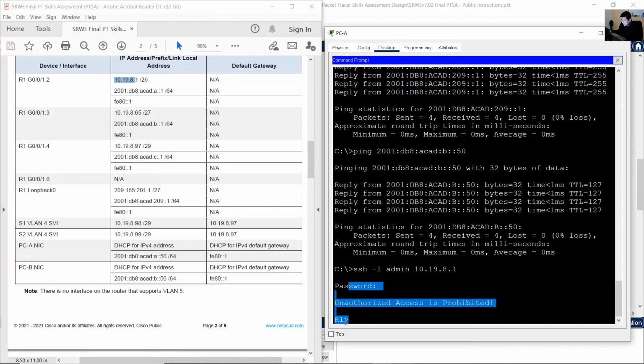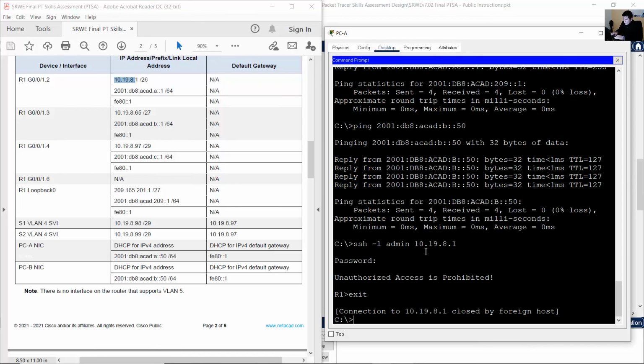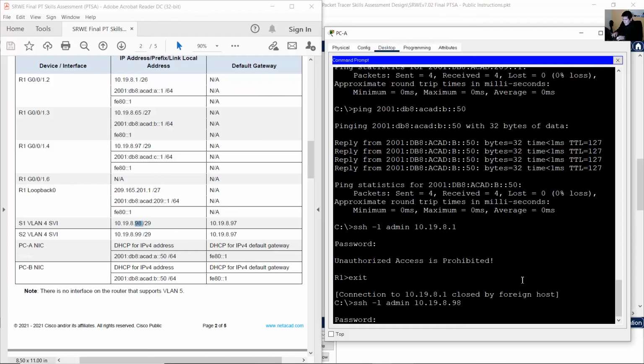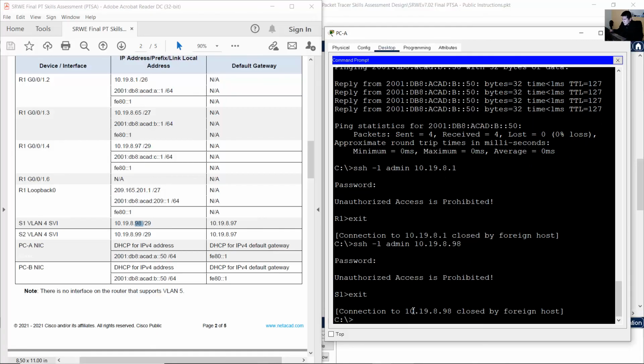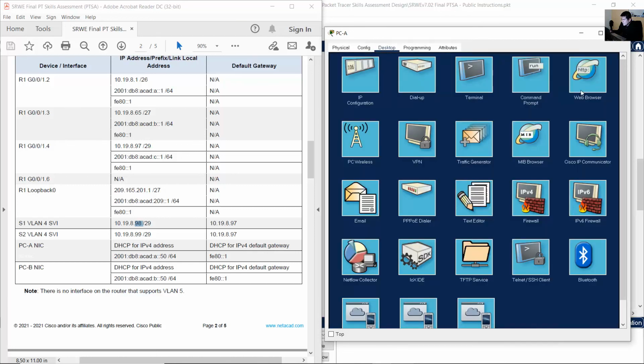Very nice. You are on router R1. Exit. Test the switches, for example. The switch is 10.19.8.98. Admin1pass. You are on S1. Very good, the banner. Exit.